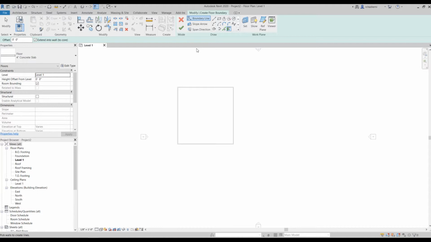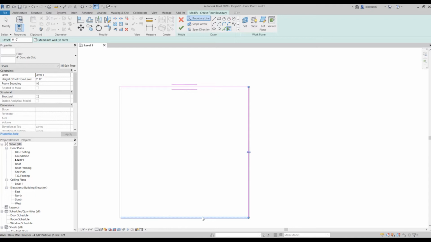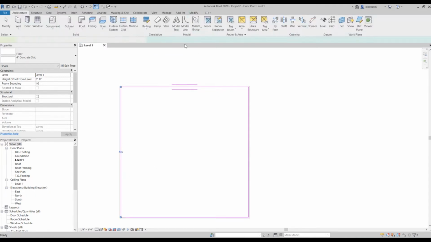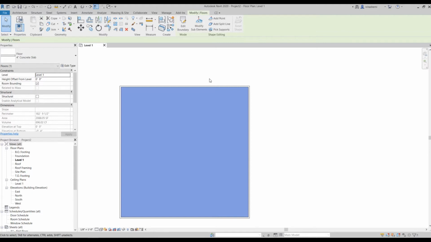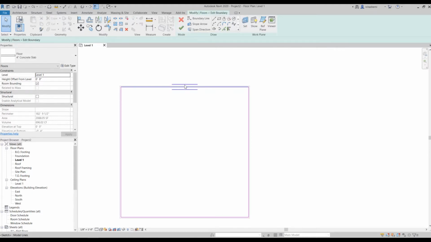So you can use pick walls or pick line and draw a floor. I'm going to use pick walls. And then just hit check. So this sign over here actually shows the span direction of the floor. I'm going to talk about it later. And when you're drawing the boundary of the floor, just make sure it's an enclosed boundary or area.